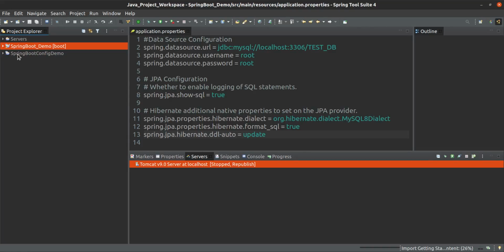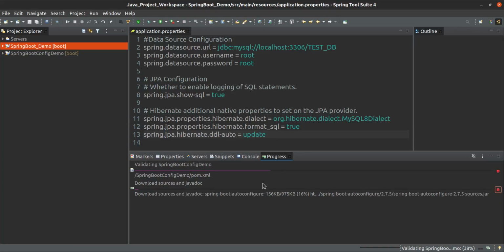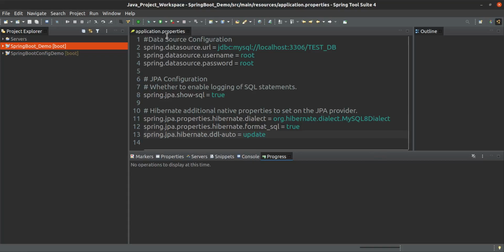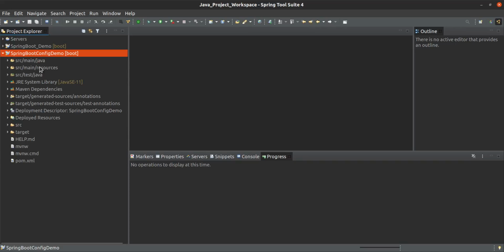Okay, so it is starting. It will take some time. It will download some of the dependencies, and just wait for it. Okay, now that is ready, and all the dependencies are downloaded successfully.